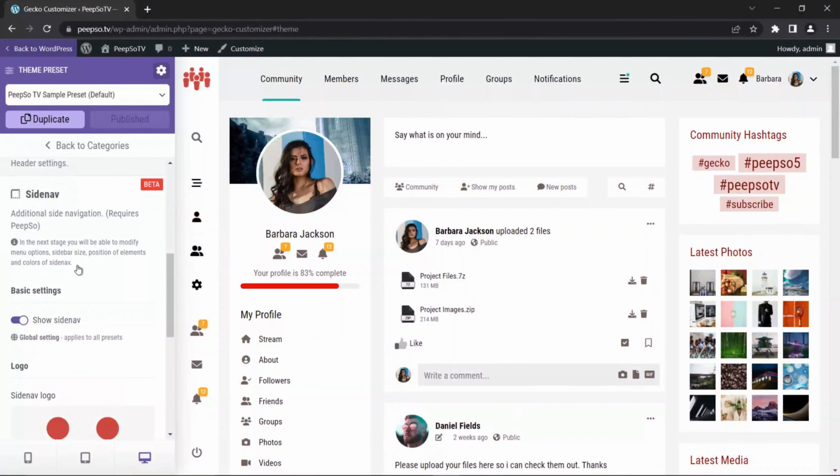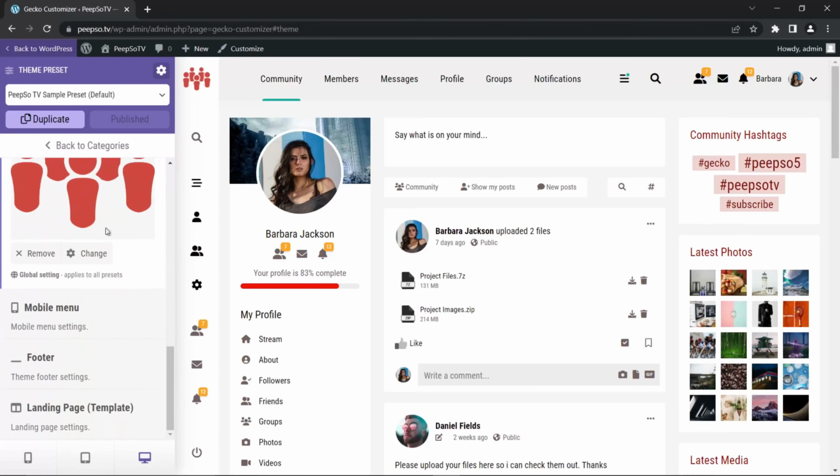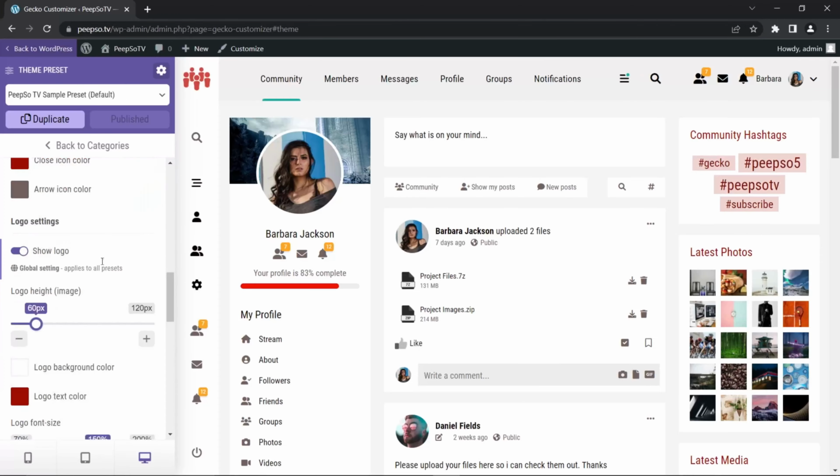If not, however, reading the fine print over here, you can discover that we do have plans to allow you to add new items to the side nav, but only after this feature goes out of the beta stage. Unfortunately, I don't have exact time frames for when this will happen. So let's move on to the next category, and that is the mobile menu.